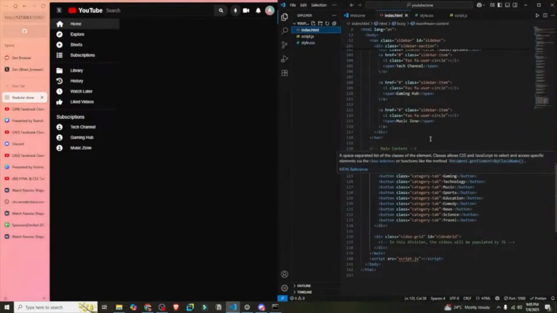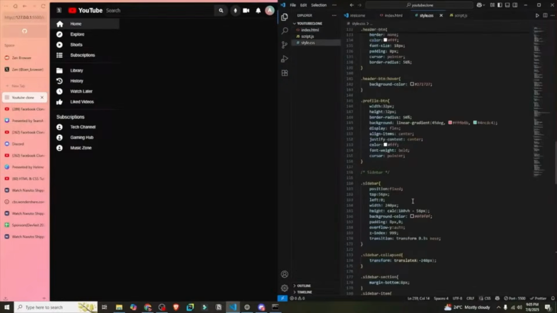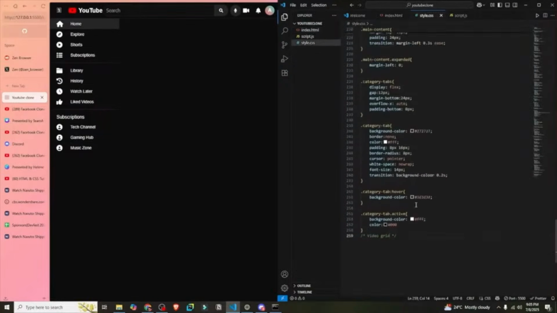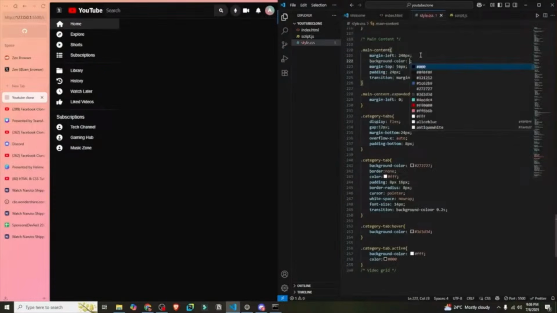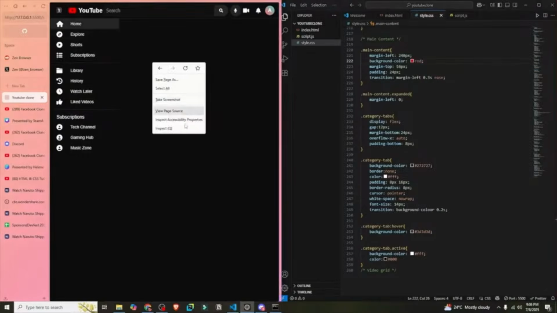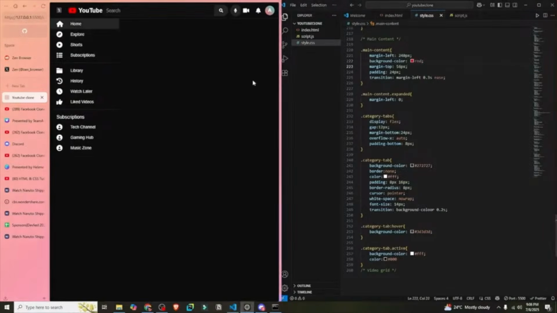So main class and ID main content, right? So main content, we have given this a style. Where's the main content? Okay, here's the main content. Let's give this a background color first of all, background color of red, let's say, right? Now where's our main content? There's no main content at all.